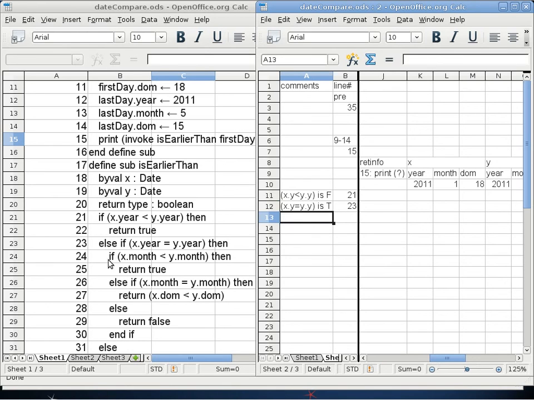So now we move on to line 24. Line 24 is just comparing the months. X dot m, which is month, is that the same as y dot m?